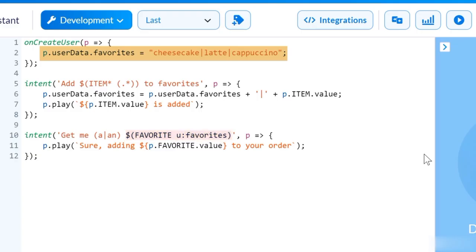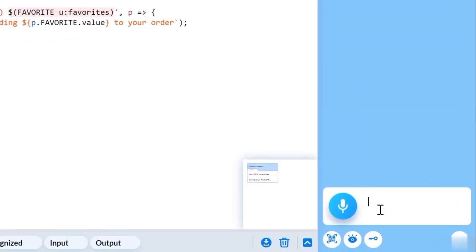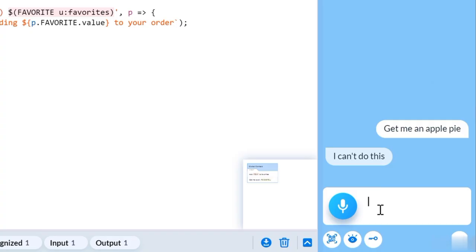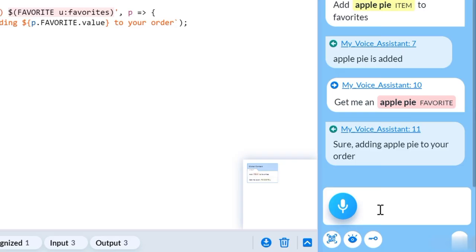As you can see, our list includes 3 items. Let's try the second command for something that is not on the list yet. Alan cannot match this command. We will now use the first command to update the favorites list. Now let's try the second command for the apple pie once again. As you can see, Alan has updated the list of options on the fly, and we can use the new option immediately.